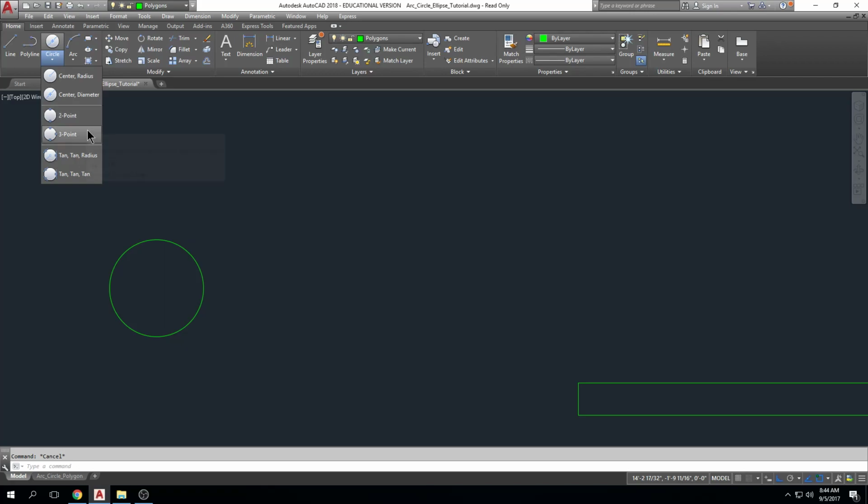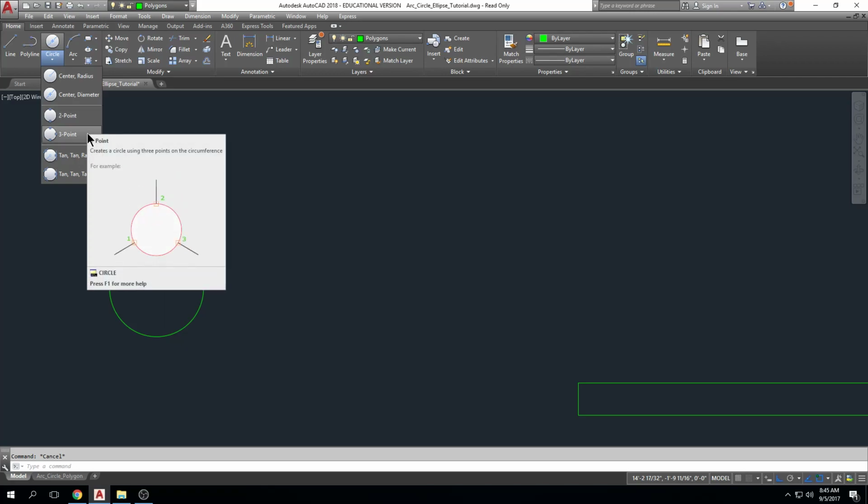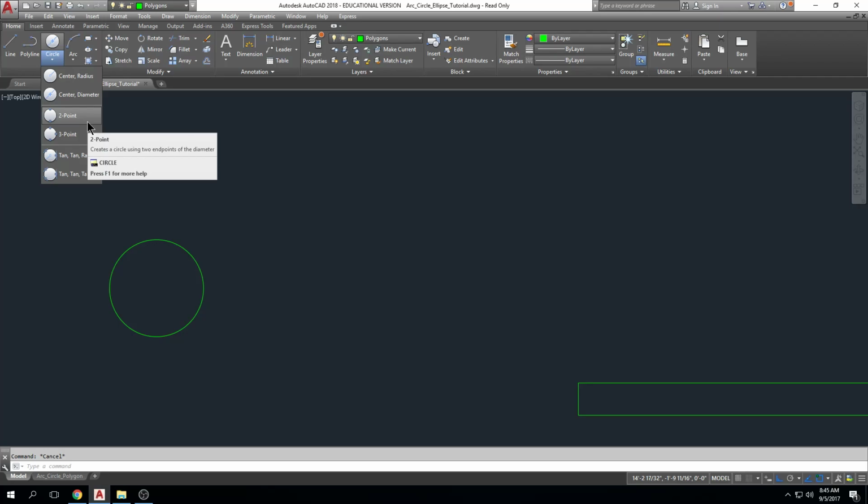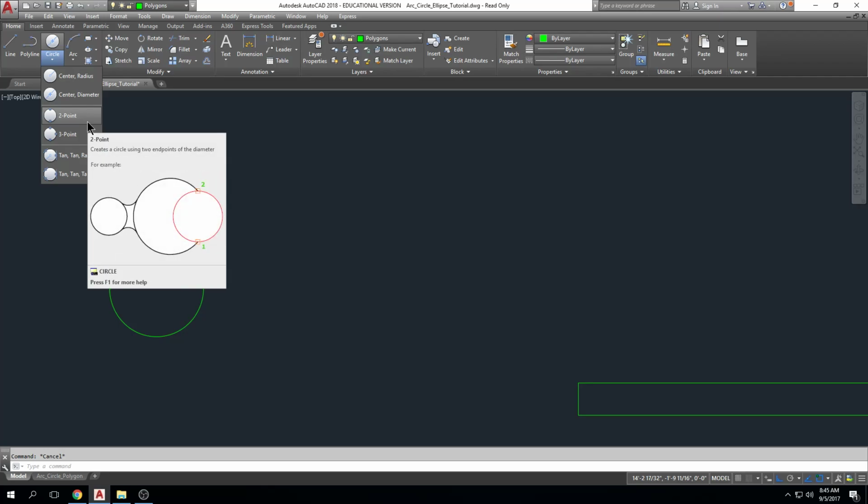Okay. Third circle, we have, well, these 2 circles function in the same manner. We have a 2-point circle and we have a 3-point circle. A 3-point circle will allow you to specify 3 points, and a circle is created between those points. And the 2-point circle does the same thing. You specify 2 points, and a circle is created within those 2 points.